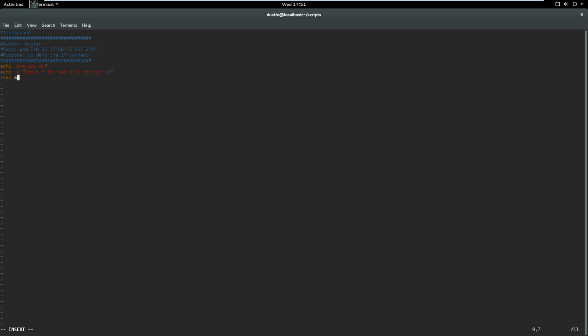Come straight down and type read answer. This is going to read in the answer that we put in for the second line there that says input Y for yes or N for no. We're going to read that answer. I'm going to come down, type if, open bracket. The open bracket, close bracket deal is a test. Pretty much that means if this is true, do this. If this is not true, do the alternate. So we're going to do if $answer is equal to capital Y. Okay, so do a space and then close your brackets.